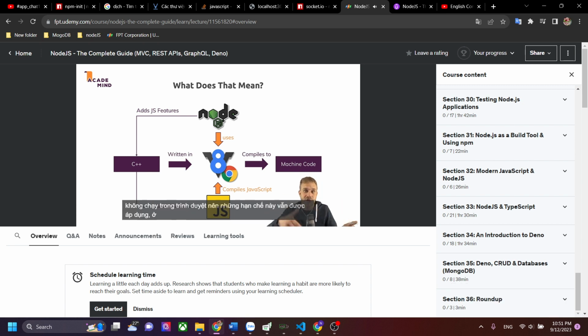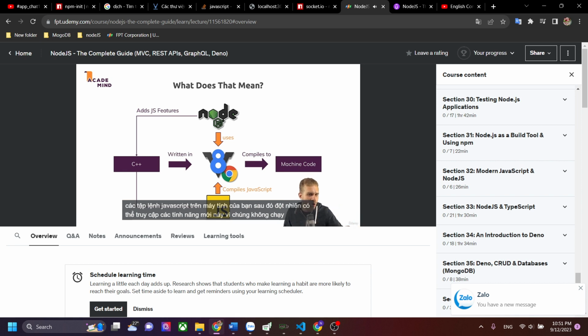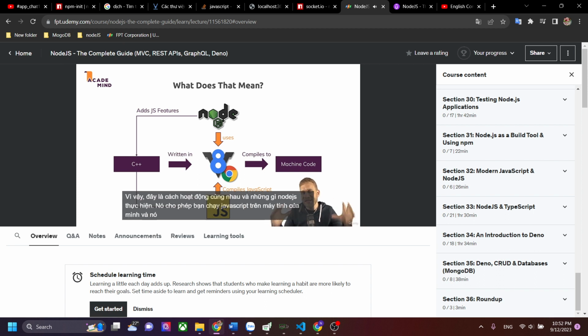Now, Node.js does not run in the browser, so these restrictions still apply. There you use vanilla V8, so V8 only without the Node.js extensions. But if you then install Node.js, you can use it to basically use that extended V8 version to run JavaScript scripts on your computer, which then suddenly can access these new features because they don't run in the browser, but are directly executed through that Node.js runtime, you could say. So this is how that works together and what Node.js does.